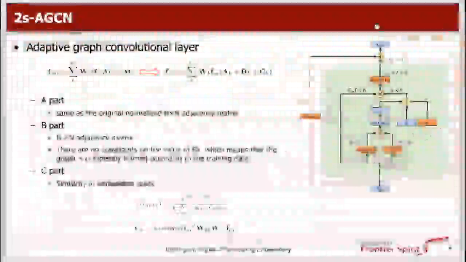And it is trainable. We can see in this example figure, the orange represents the learned parameters. So the B part is totally learned from the input. And for the C part, we first calculate the similarity in the embedding space.